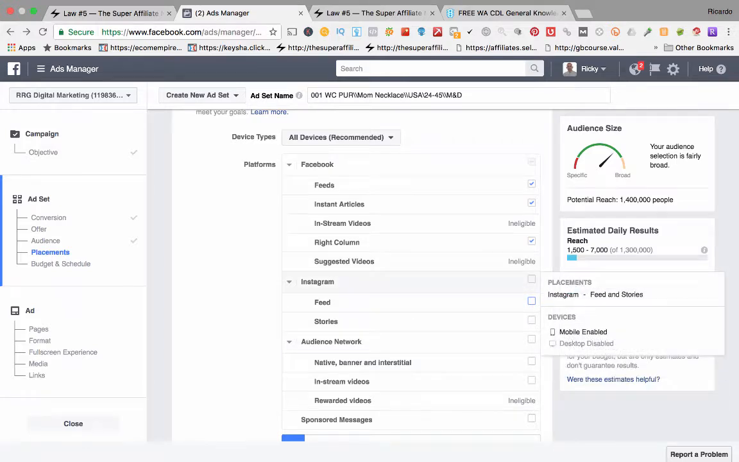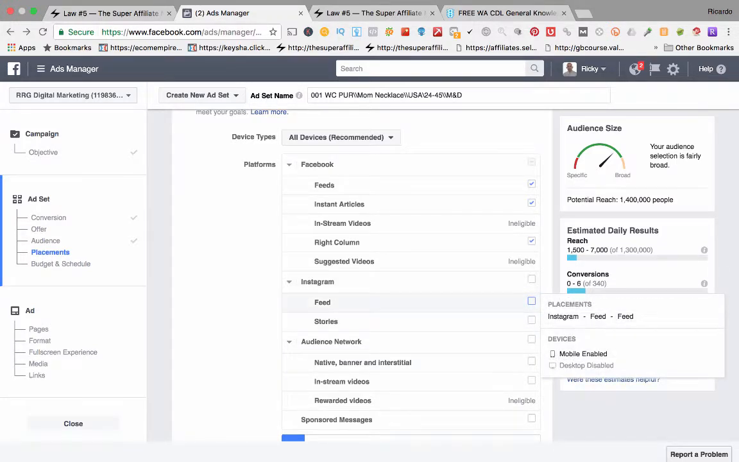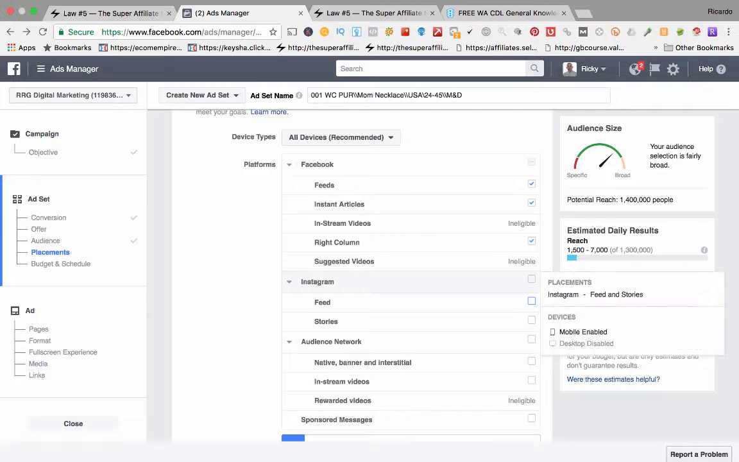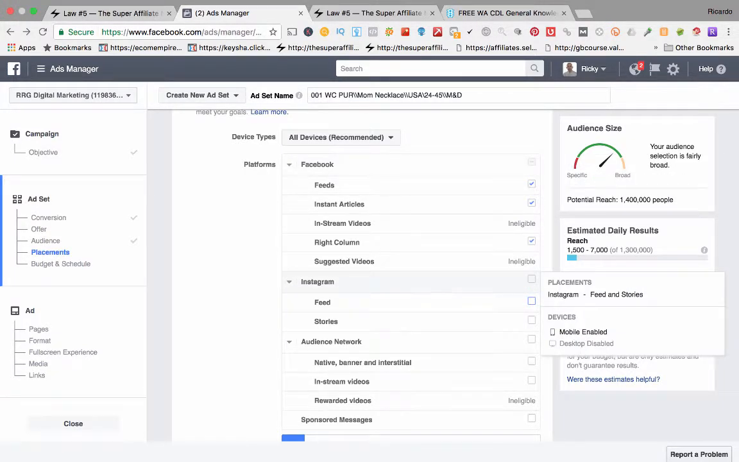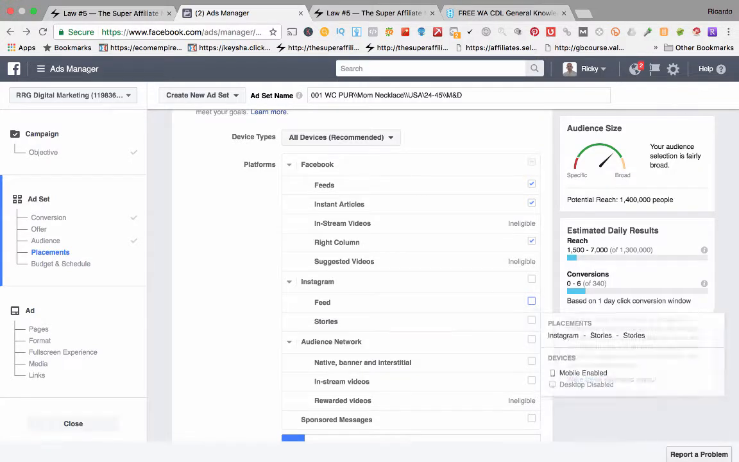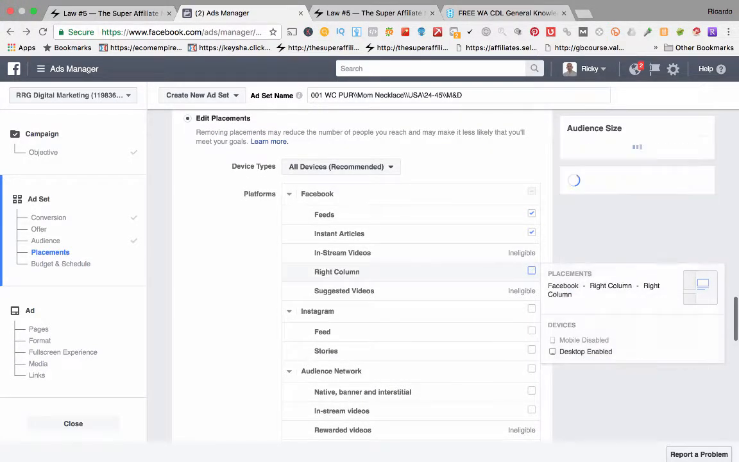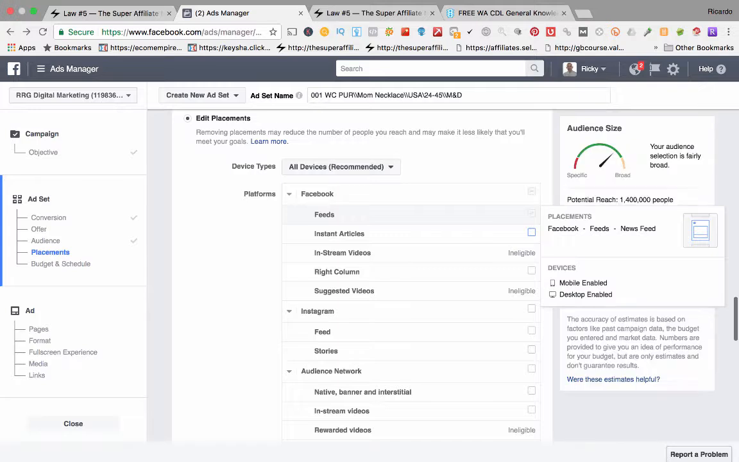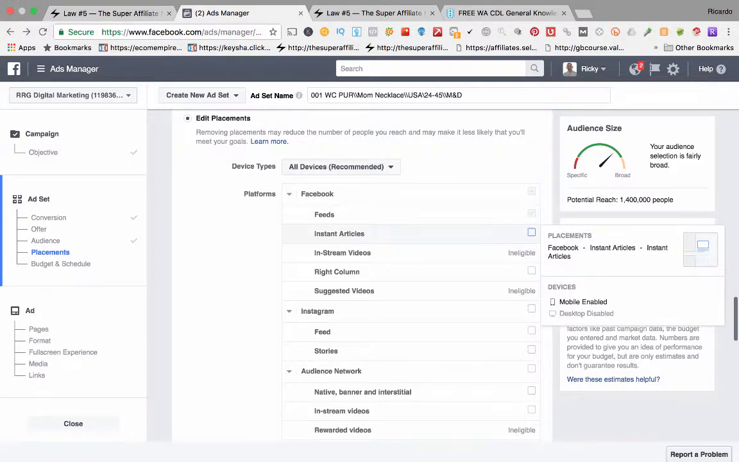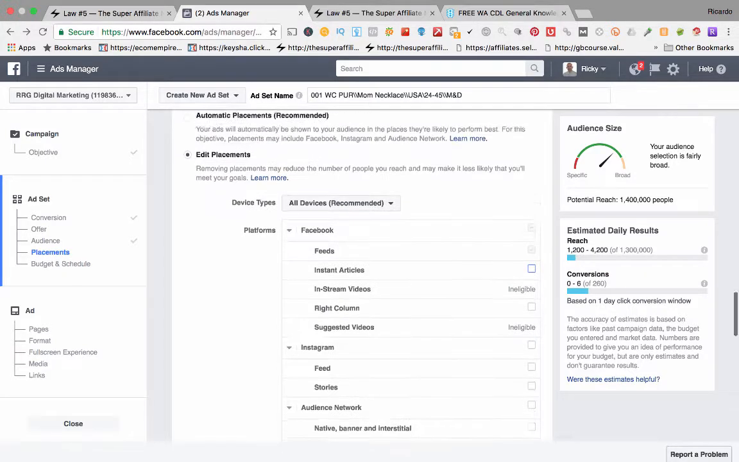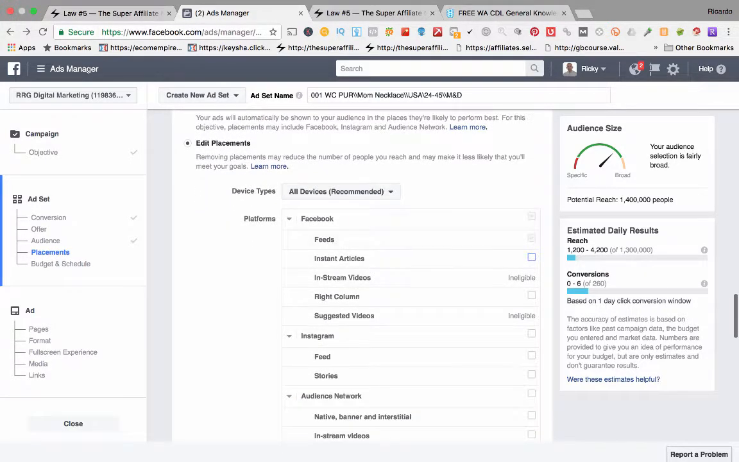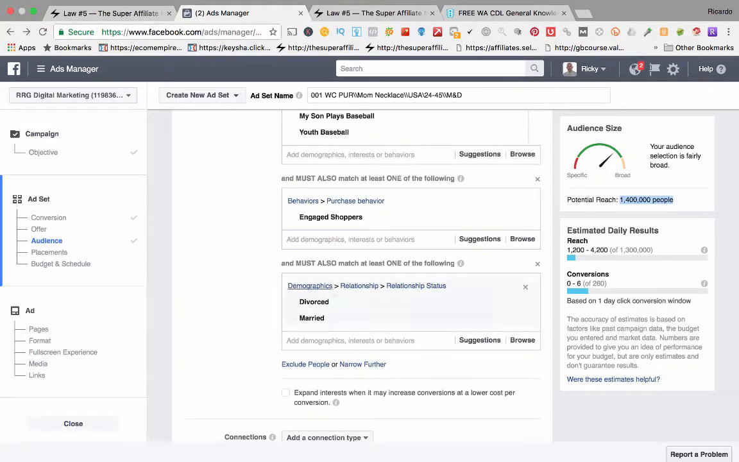So basically, what I'm recommending is that you test one and see what's worked for you. One ad for Facebook or one ad for Instagram or one ad for audience network. It's up to you. But in this example, I'm just going with the feeds. I'm not gonna do the instant articles, and I'm not doing the right column ad. This will not affect your potential reach. That was already there from this information right here.